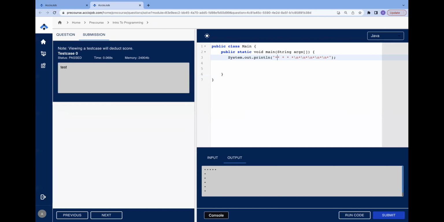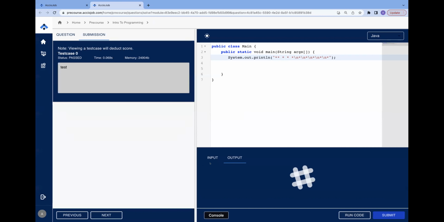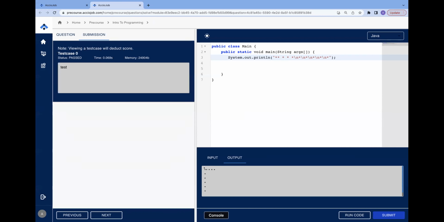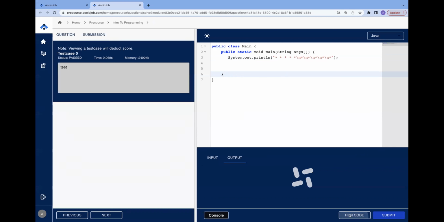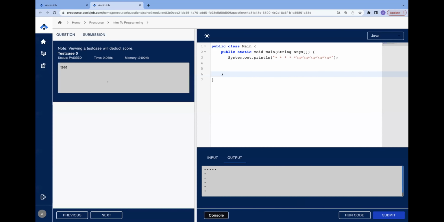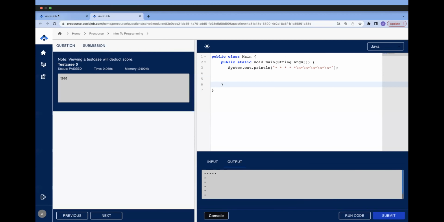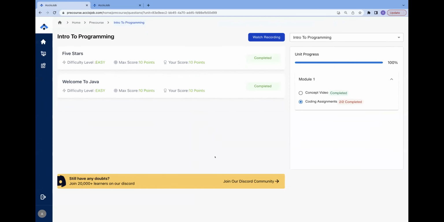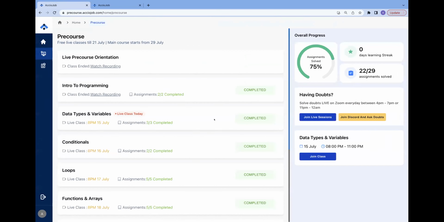Because when I do this and run this code, see, there's a difference now. And this difference will fail out. Okay. So are we done with the first module now? No more doubts here?